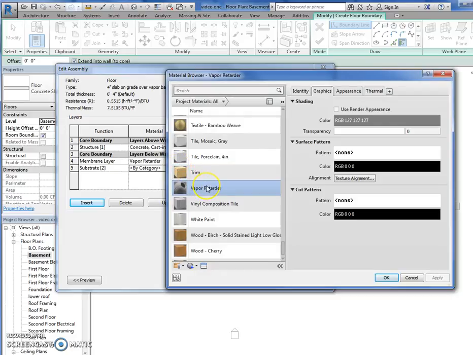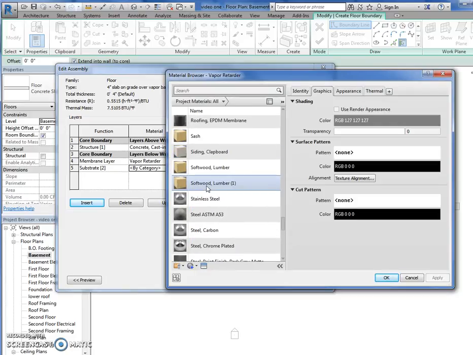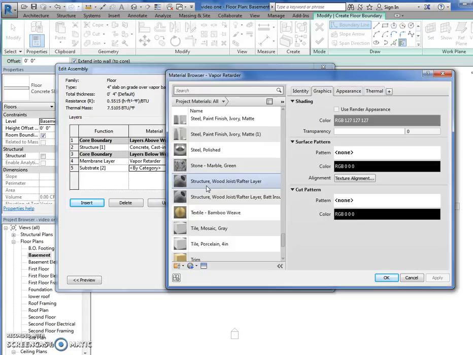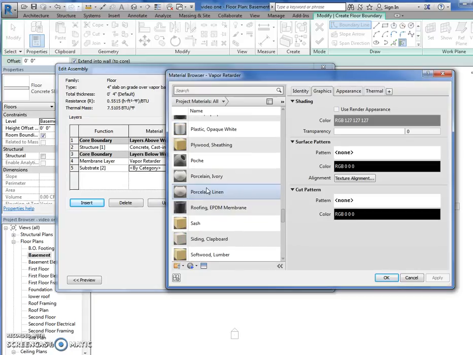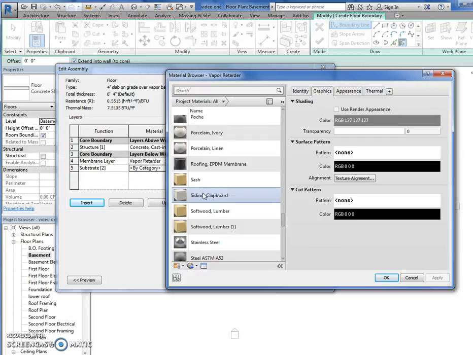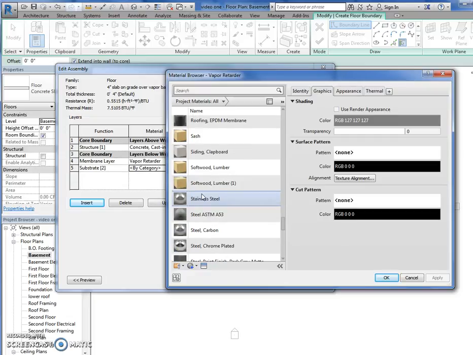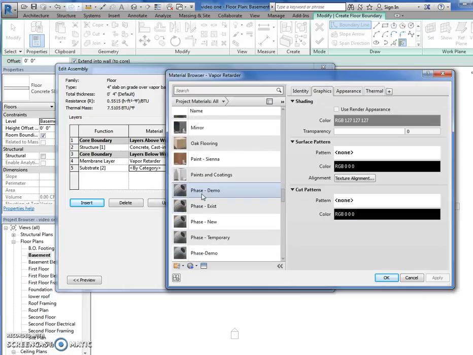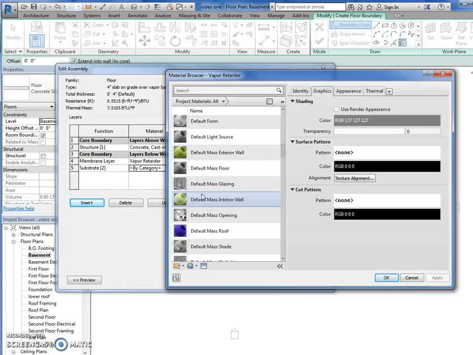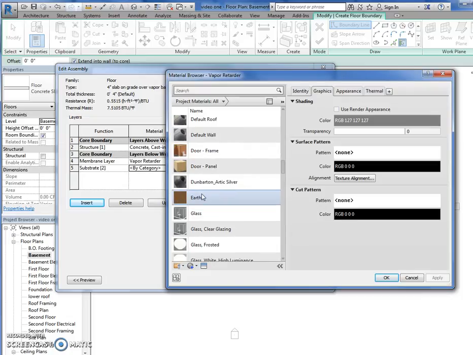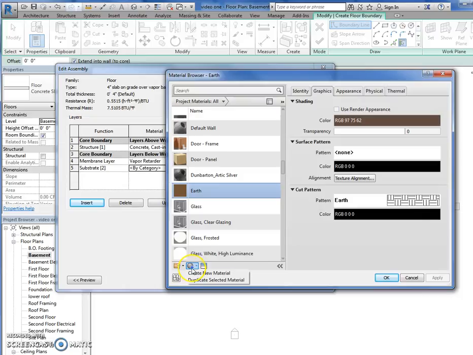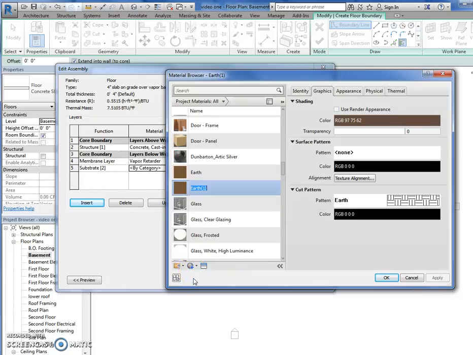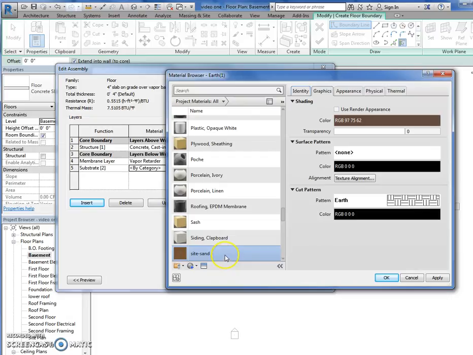So click here. Go up to, okay, there is no site and there is no sand. So here's what I'm going to have to do. We're going to go up and find earth right here. Going to make a duplicate of this, and I'm going to call this one site dash sand. If you click someplace, it'll automatically go here.